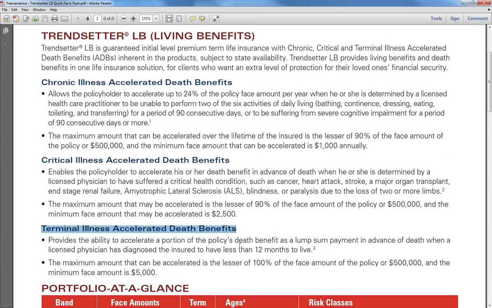So what that means is if I get diagnosed with a chronic illness, I am not able to perform 2 of the 6 ADLs, or activities of daily living. So if I can't bathe or I can't dress, then I can start accessing these benefits. I can access a portion of these benefits on a percentage basis, and that percentage is based on the face amount that I was given.